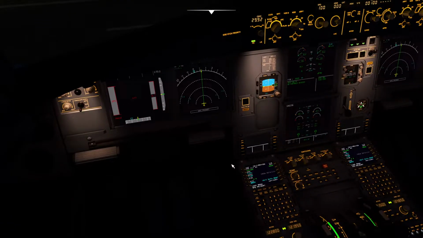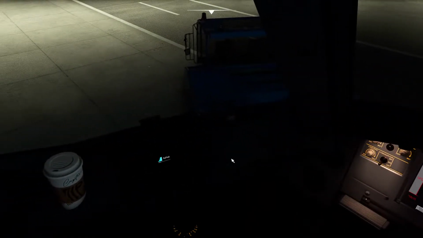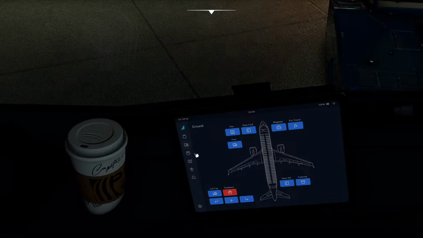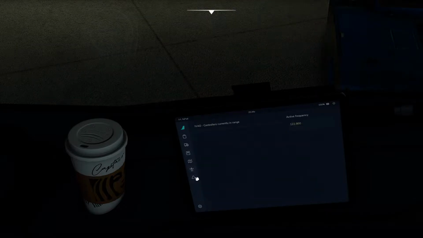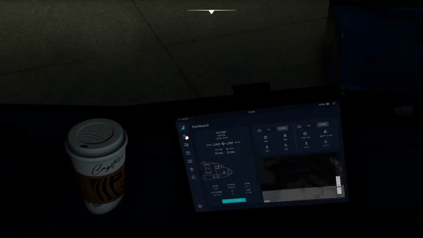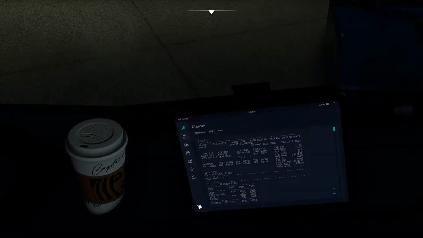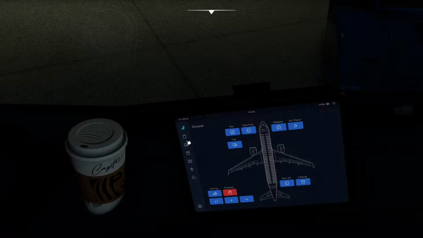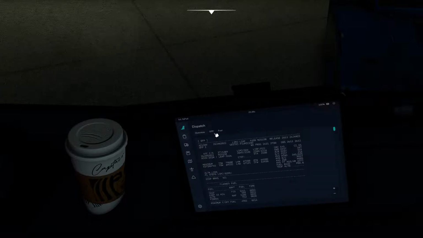No, what I will do first is I will set the IRS to nav so that they can start to align. Start flight pad. Fetch the data from SimBrief. And then I will set the realism options to real. I changed this afternoon because I was trying something.